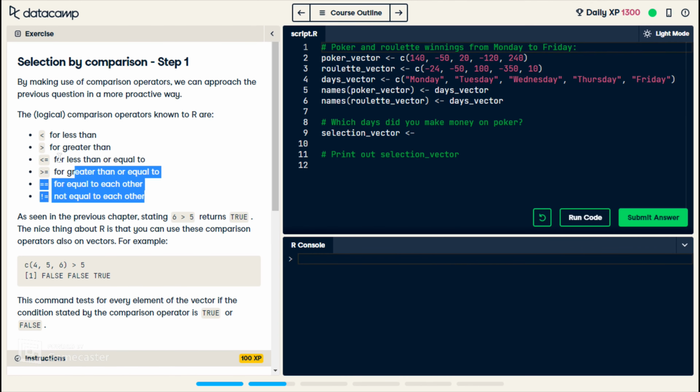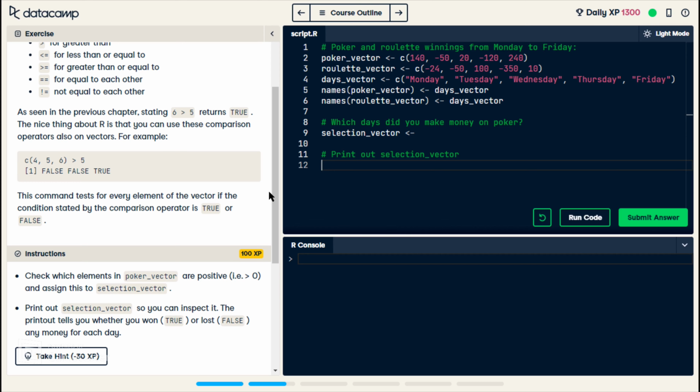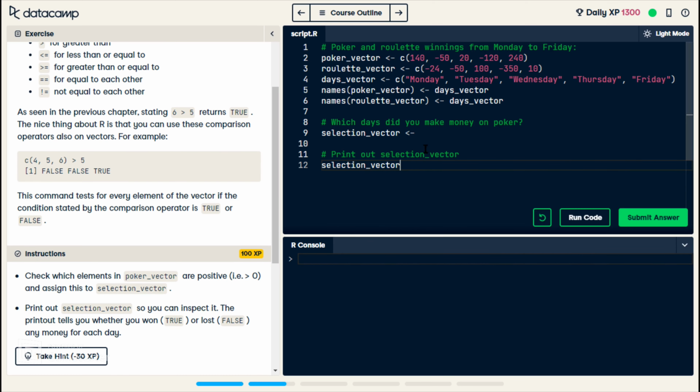So they list out the different comparison operators. We have less than, greater than, less than or equal to, greater than or equal to. They have equal, and they have not equal. So what we're trying to find for this exercise is which of our days playing poker did we win or did we lose? They do want us to print out selection vector, so I'm just gonna do that now so I don't forget.